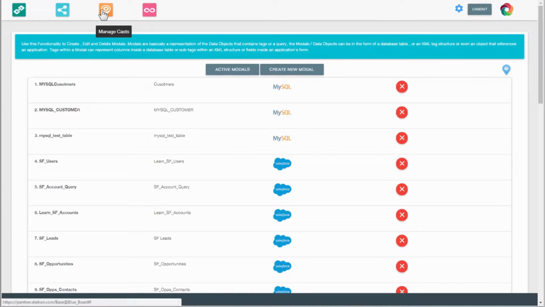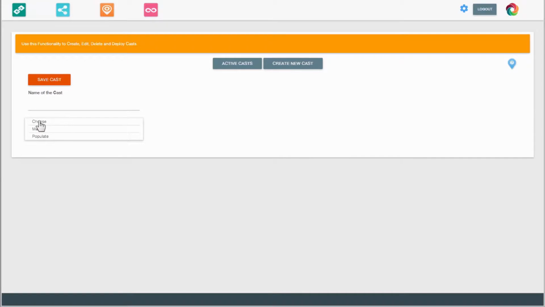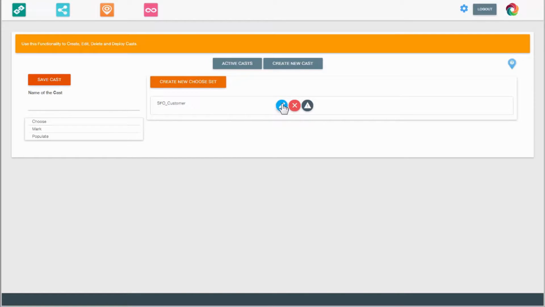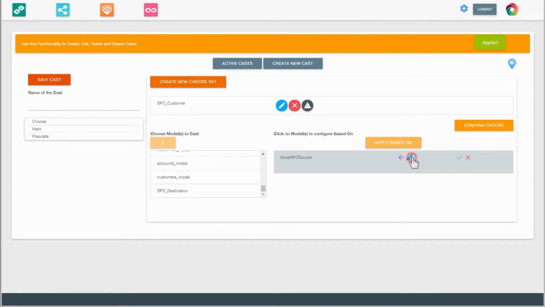Next, select Manage Casts and create New Cast. Click on Choose. Then Create New Choose Set and give it a name. Then click on Submit. Click on the pencil to edit and under Choose Modals to Cast, select the modal to cast and click on the orange right arrow to load. Then select the blue icon here stating that you don't want to apply any conditions for the extraction of data. Click Confirm Choose to save the choose set.